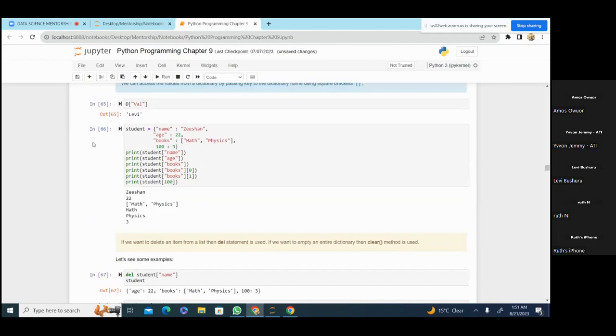For example, I want to make a dictionary where name is Zishan, age is 22, books we have maths and physics, then 100 is represented by 3. Then I want to print the name, age, and books. When I tell it to print name, it will show me Zishan. When I tell it to print age, it will show me 22. When I tell it to print books, it will show me maths and physics.